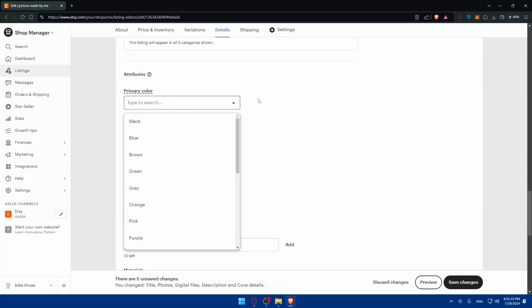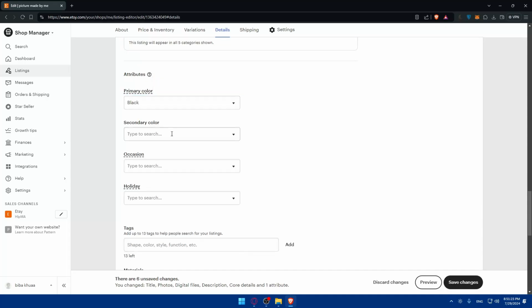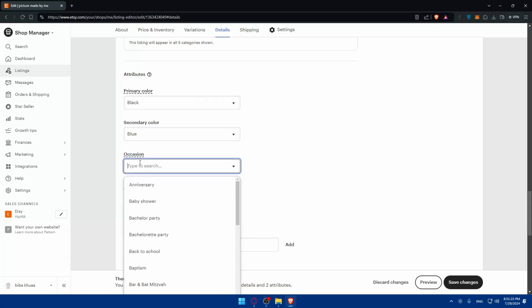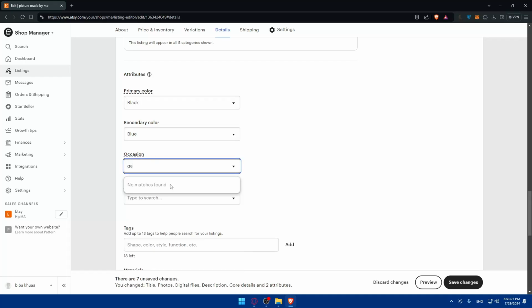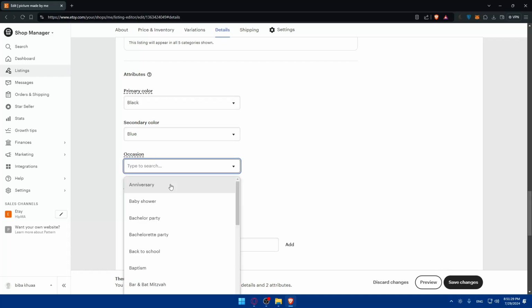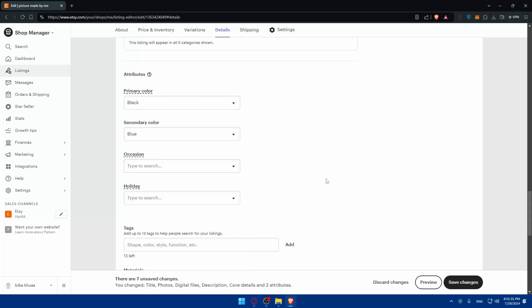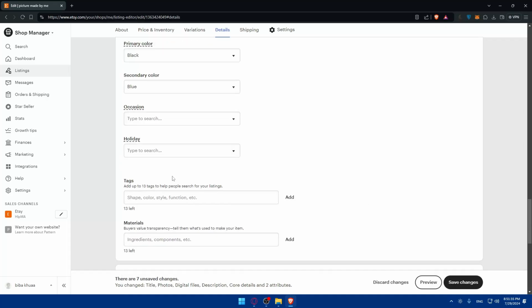Attributes like primary colors, etc., just go and choose them. For example, maybe for me, I'll choose black and blue. Occasions, for example, I'll choose gaming. Of course, you don't have to add those things. It's not mandatory, but you can add them.